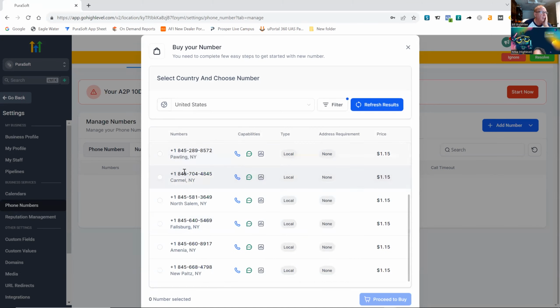Trying to find one that's going to be easy to remember. And none of them are easy to remember. Okay, I'll just pick one at random here. Let me write this one down.